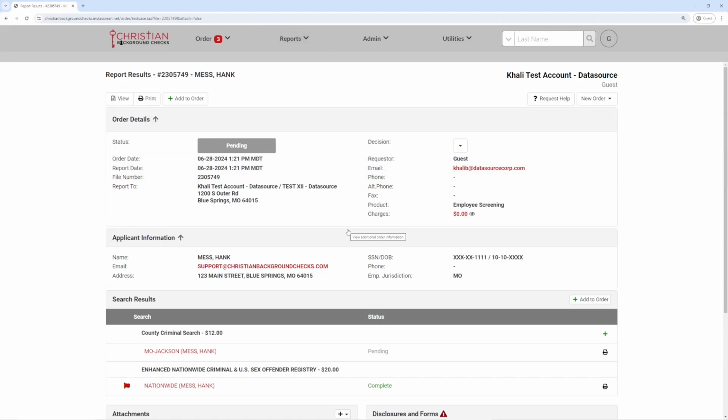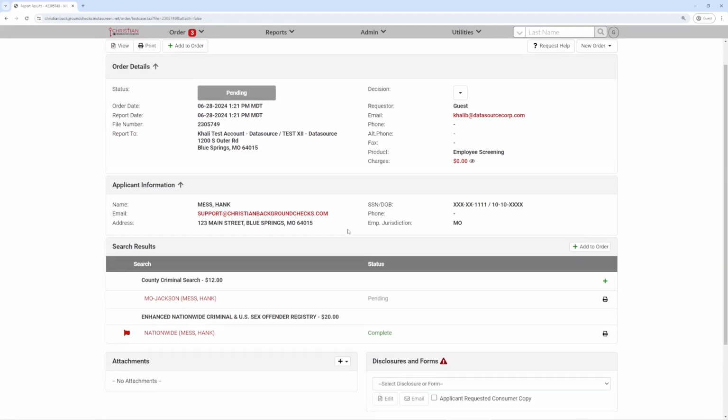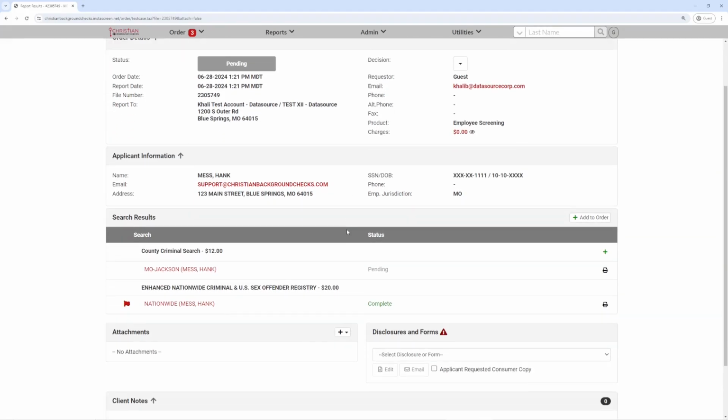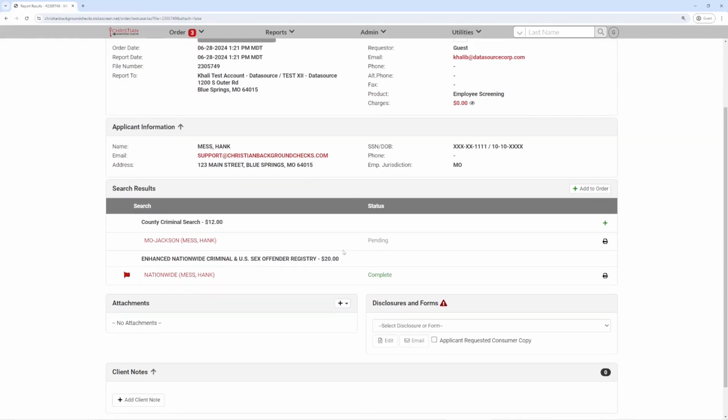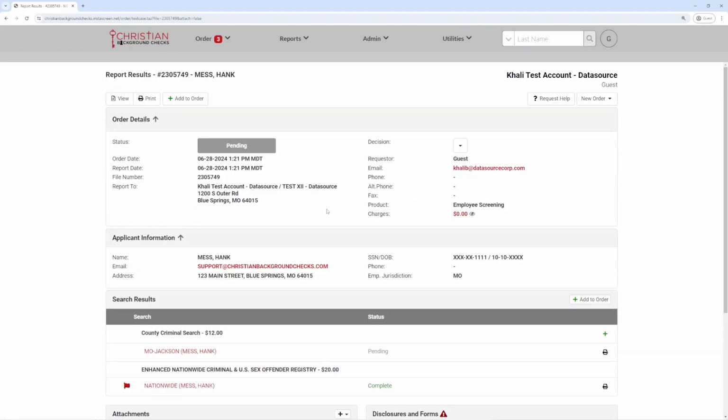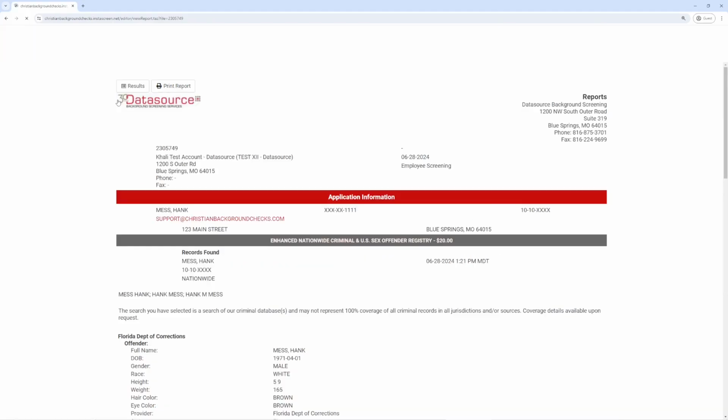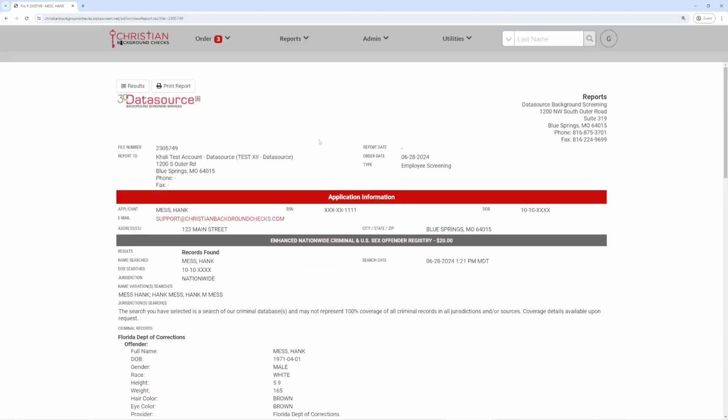And then on this screen, it is just going to be your abstract of the report for your applicant. It will go over their information, the searches that were submitted. To view, I do recommend always clicking this view option in the top left-hand corner, because it'll just pull everything in one spot for you versus you clicking on each individual one. This is also where you can print or save them as a PDF file.